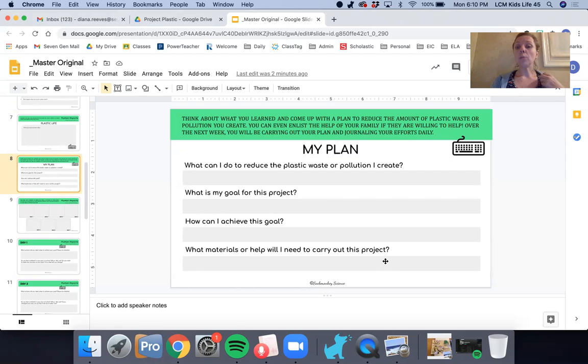Over the next week, you will be carrying out your plan and journaling your efforts daily. You know what that means, right? It has to be an achievable plan, right? So you shouldn't make your plan something like, I'll just never use any plastic ever again. Is that possible? No. Great goal, not really achievable. For example, what would you do about laundry detergent or dish soap, right? You could certainly try to use less of, but it would be really difficult to get rid of it altogether.